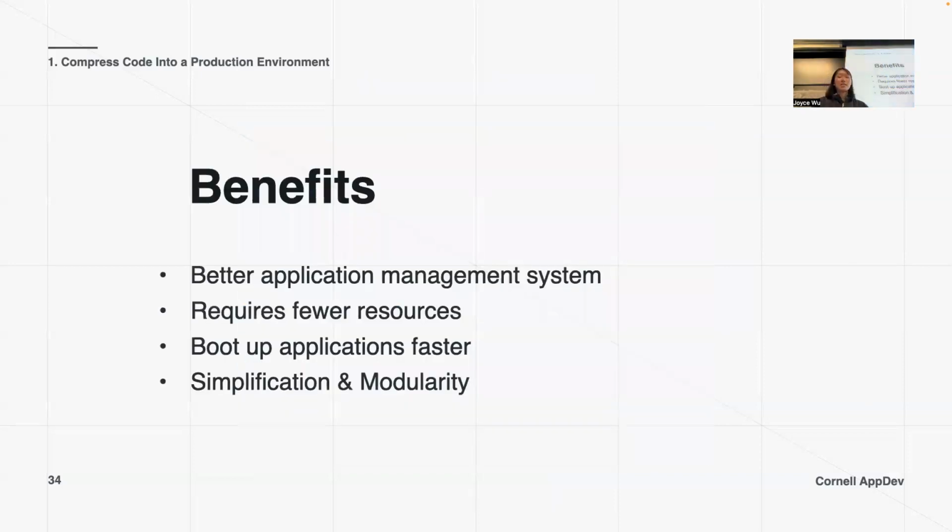Yeah, and I guess the benefits that I briefly covered, with the visual in the previous slide before as well. But yes.